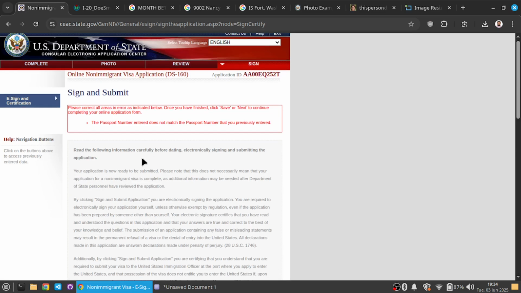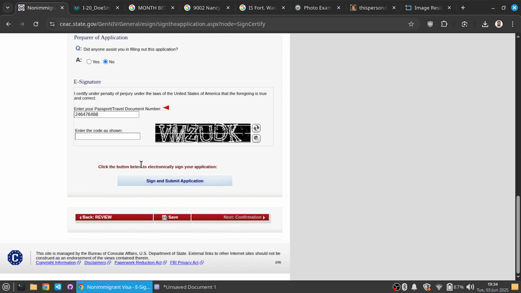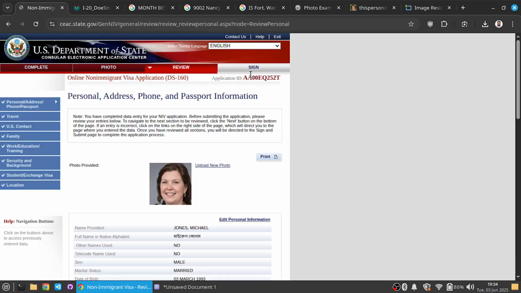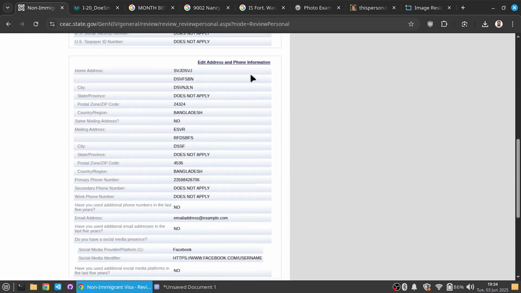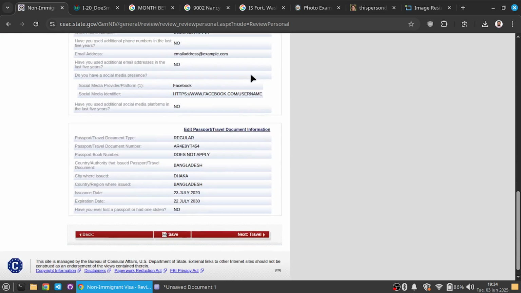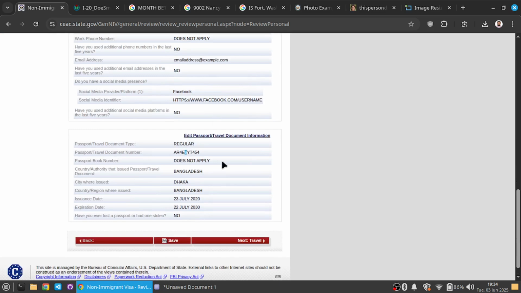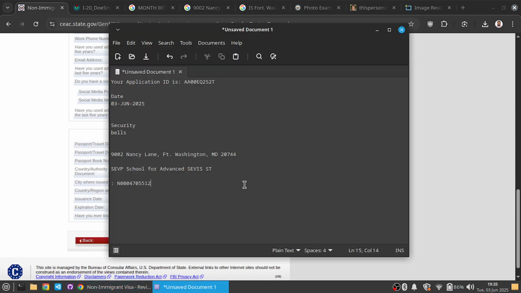Your passport number doesn't match. We have to go to the review because I filled in a false, I mean an example passport number. So this was our passport number. I should probably save it here.